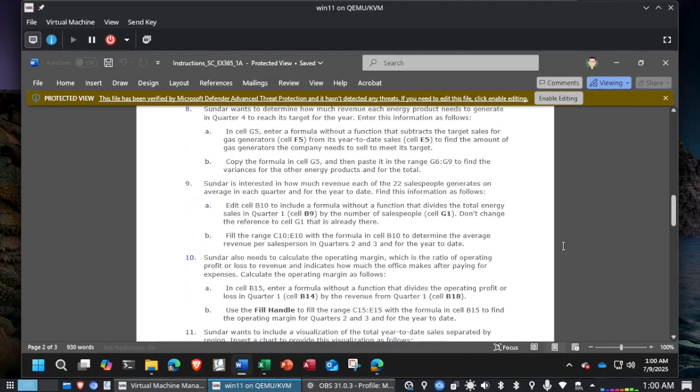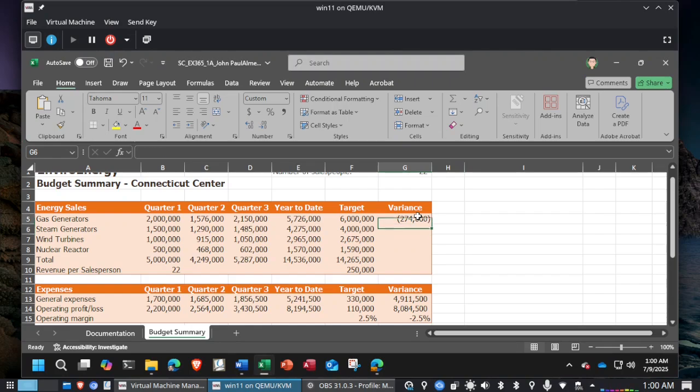Part B, copy the formula in cell G5 and then paste it in the range G6 to G9 to find the variances for the other energy products and for the total. So again, with G5, grab the fill handle in the lower right corner, and we'll stop at G9.